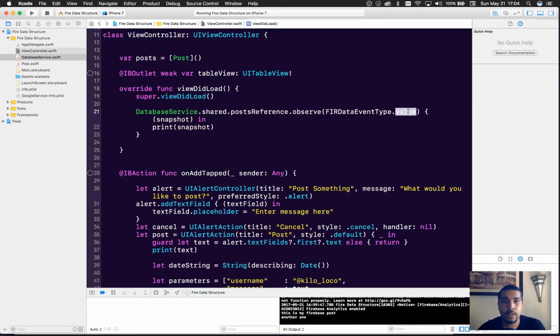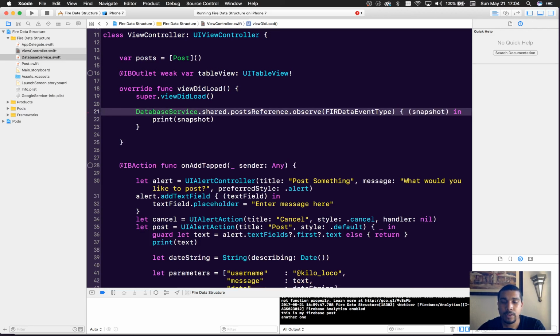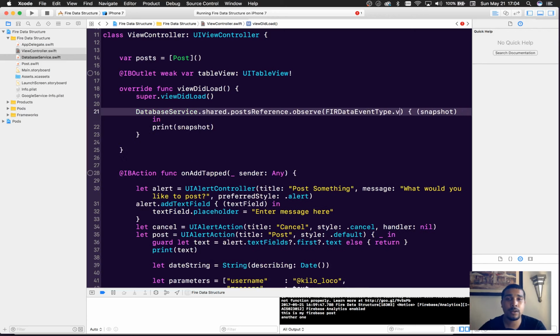Another thing. If I do dot, will it show you all the different things that you can observe? So I'm doing dot value, but you can observe only the deletes. You can observe when something was added. You can do all these different things. I don't know why it's not waking up. Let me just build it real quick, see if it'll wake up so that I can show you the different things that you could put in there.